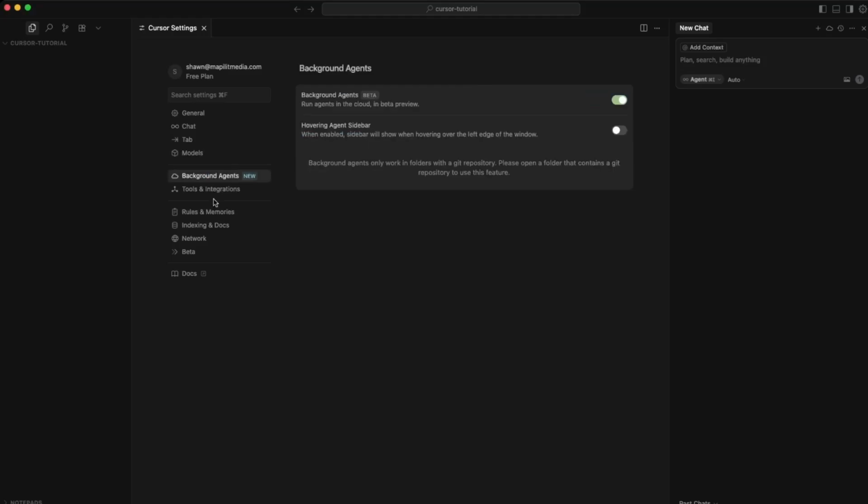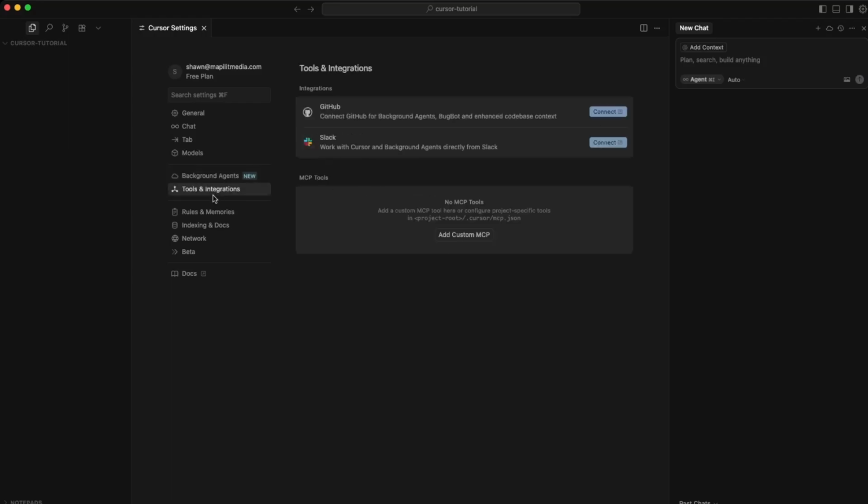Okay, and then this is a new feature: background agents. This allows you to run multiple agents asynchronously. Okay, tools and integration. You can connect to your GitHub directly. I would recommend doing this as it's what you need to deploy your application and for version control.